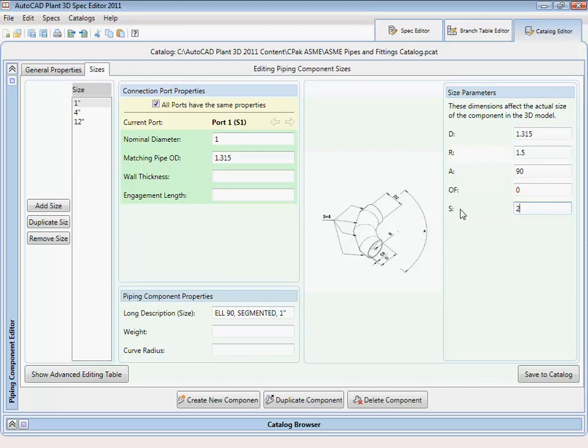We of course have to fill out the dimensions for all of our different sizes. So this was the 1-inch. We want 2 segments for it. For the 4-inch part, we also need to fill out these 5 parameters. And finally, for the 12-inch, fill out values for it. For the 4 and 12-inch part, we want 4 segments in our mitered elbow. With our parameters set, we click Save to Catalog.